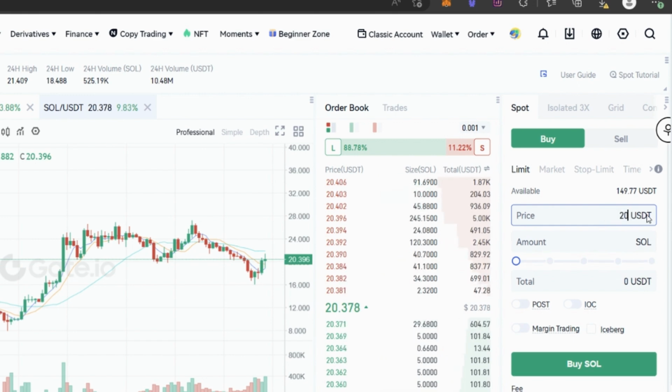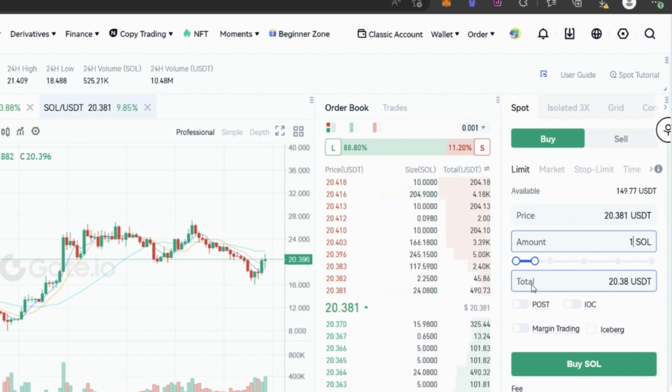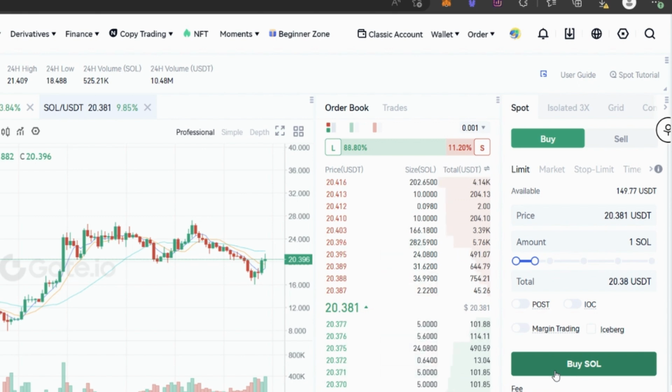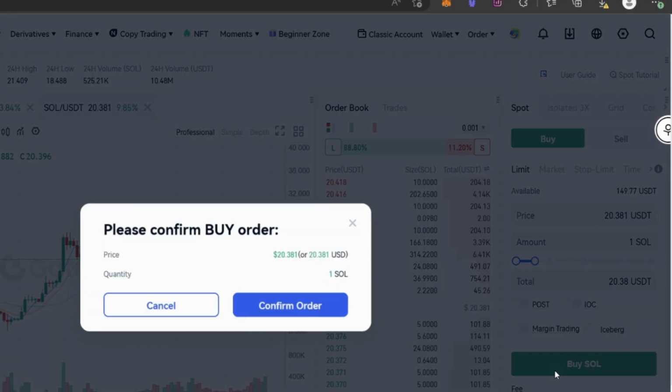So let's say we wanted it to be 20.381. And then we can put in the amount of Solana that we want to buy. So let's say we want to buy 1 Solana. It'll then give us the total. And if we scroll down a little bit, then to here, we have the buy Solana button. And once we press this, this is going to place our order.